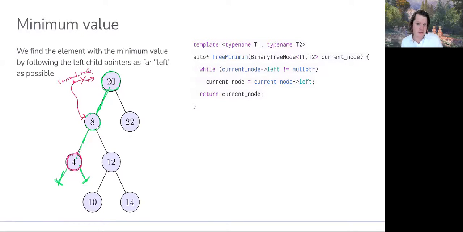Does current node's left store the null pointer? No. So we can step left. So we break this connection by saying current node equals current node's left and move to the node with the key value of 4. Now guess what? Current node's left is the null pointer. So at this point, we don't get into the body of our while statement.